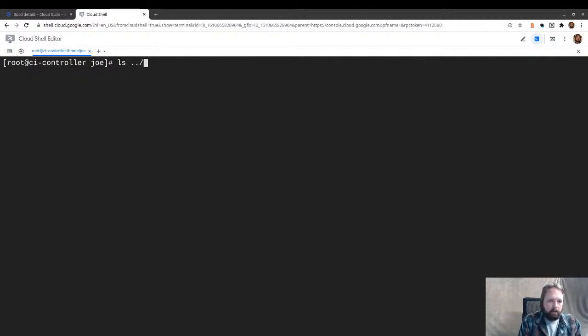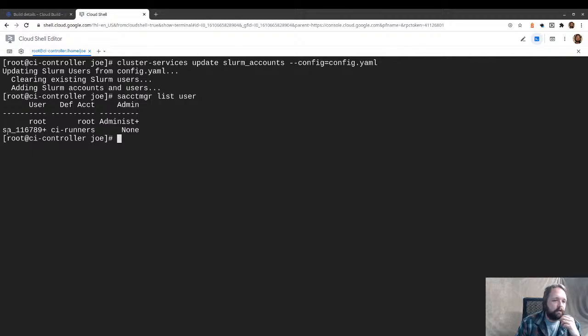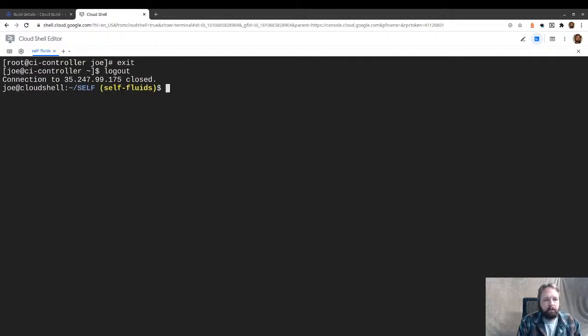Cool. So let's go ahead and rerun that command, take off that preview flag. Now, at this point, the service account should be able to just run jobs using srun or sbatch over SSH. So let's look at the account manager again. We'll do list user, and there it is. We've got the service account there, and it's in the CI runners account. So let's go ahead and log out. Now the next thing we're going to do is a quick test of doing srun with nvidia-smi.